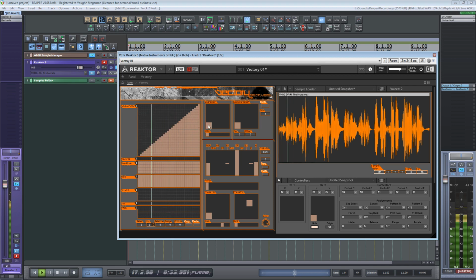I don't believe these settings matter per patch. If I go back here, that remains at 8. If I go over there, that remains at 8. If I go up there, it remains at 8. So these affect the entirety of Vectory.